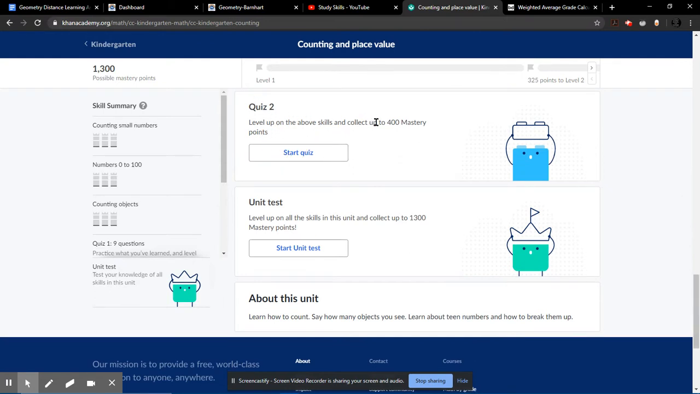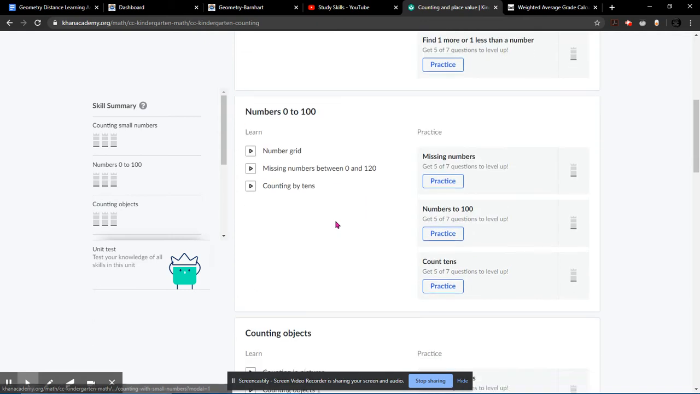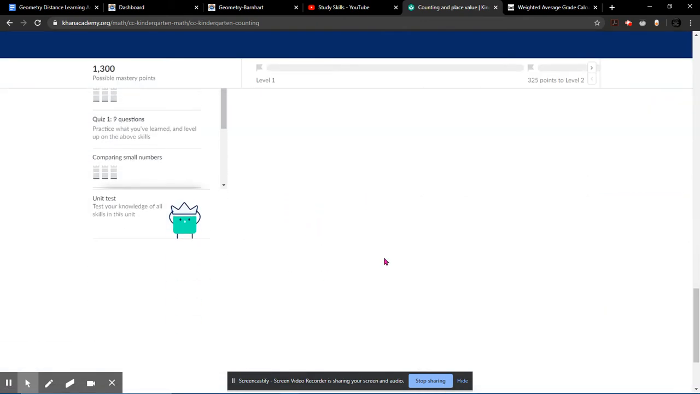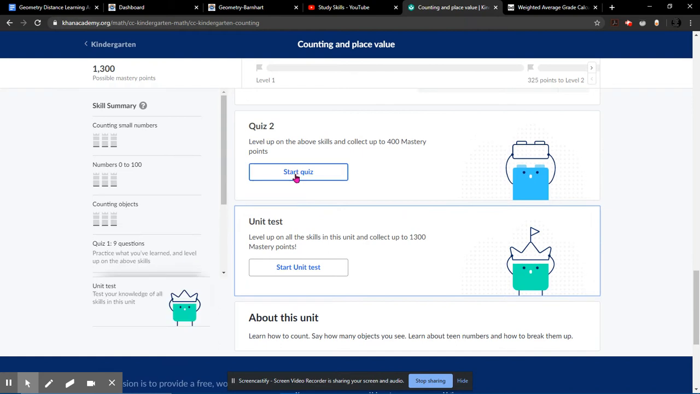You can collect up to 400 mastery points, right? The more mastery points, it looks like, let's see, 1,300 are possible. So 400 is a good chunk of the way there. And unit test, level up, you could collect all of them if you were to get everything right. But what I'm going to suggest, so you could click on an individual thing, go down, do the unit test or the quiz, and that would get you a starting point.